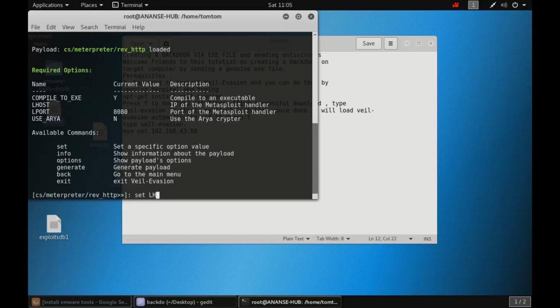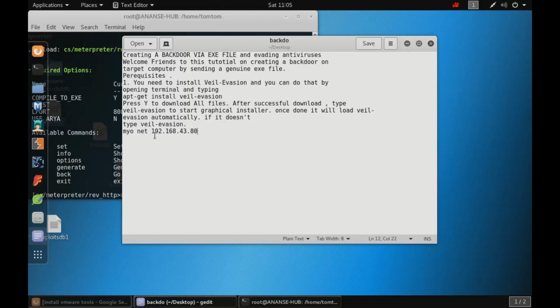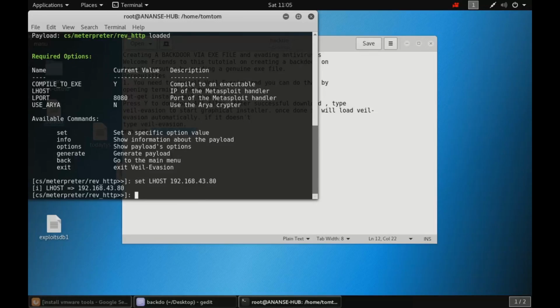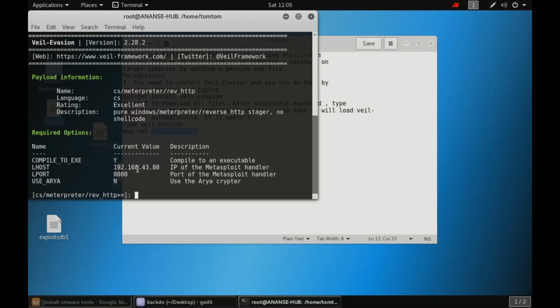So we'll quickly go ahead and set our local host, which is in the basic options. You do set LHOST, and then you use your local IP address. In this case, my local IP address is this, so I'm going to copy it and put it right here. Then my local host is set, and you're not going to do anything else. Now you can just do info to see that everything you typed is in place. As you can see, my compile to exe is yes, my IP has been set, which will establish the reverse connection, and then there's the port that it will be connecting on.